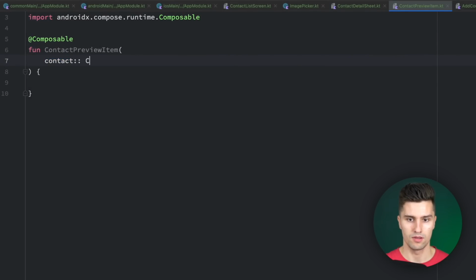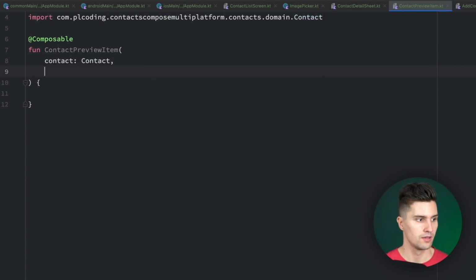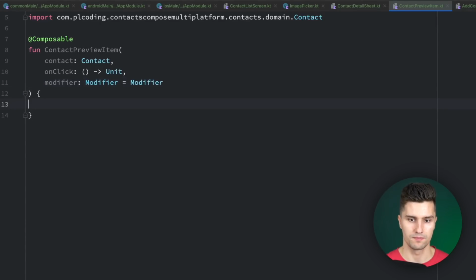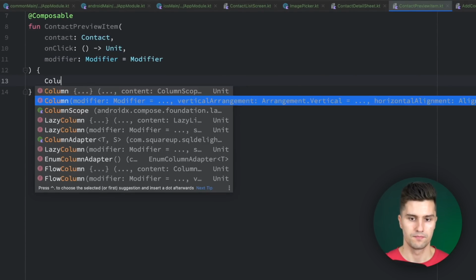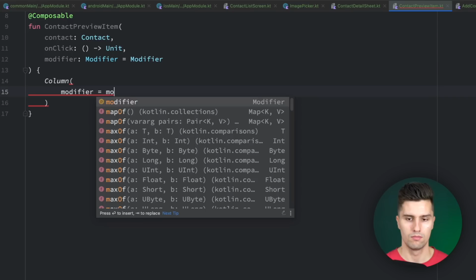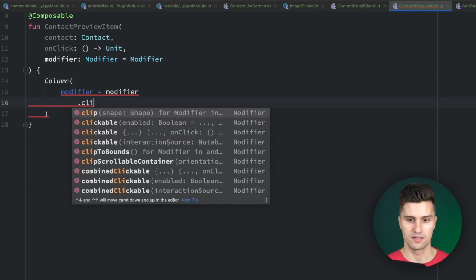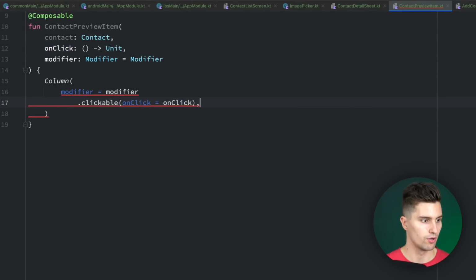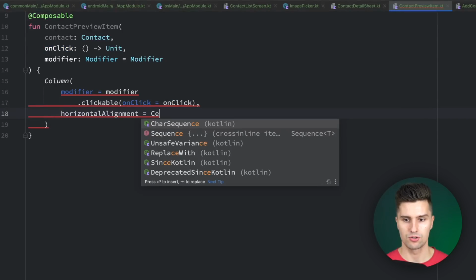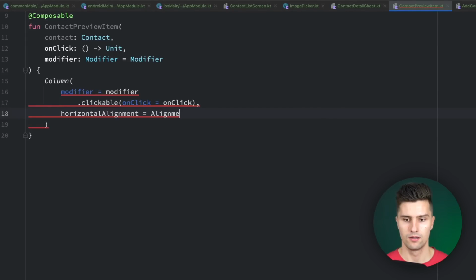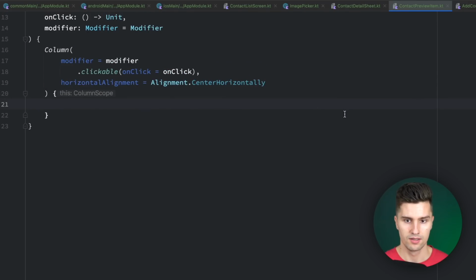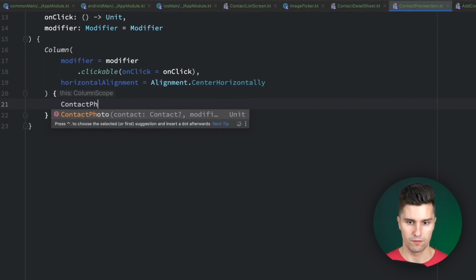Here we want to display that for a specific contact. We want to have an on-click, a lambda, and we want to have a modifier, which is the default modifier by default. Then let's have a column, as I said. We pass the modifier. We then want to have this as a clickable modifier where we pass our on-click lambda. We want to set the horizontal alignment to alignment.CenterHorizontally. And in here in this column scope, we can then have our contact photo.